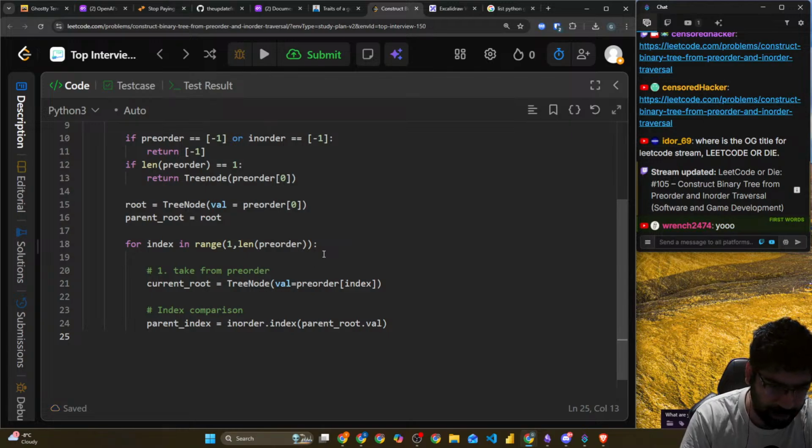So we get the in order index from the parent value, right? We have the index of basically our current node.